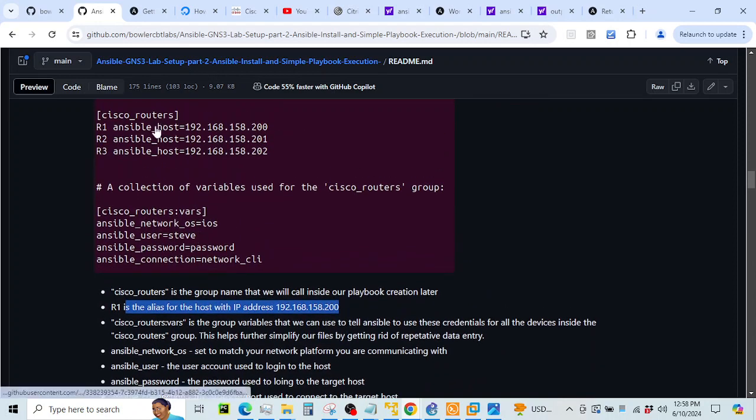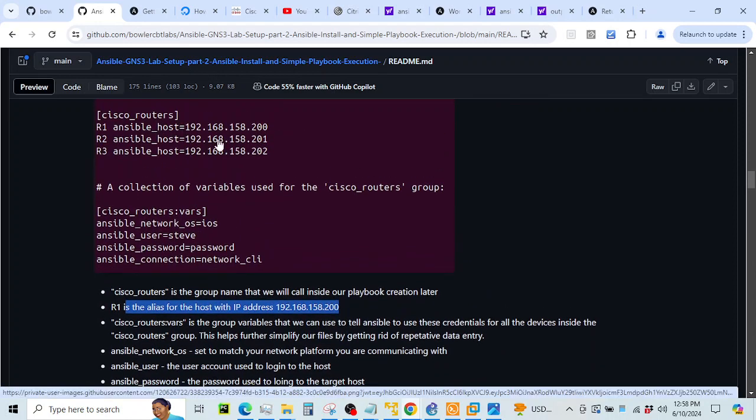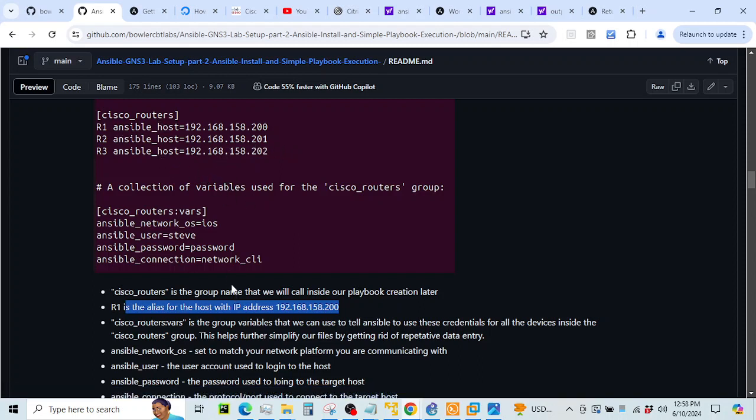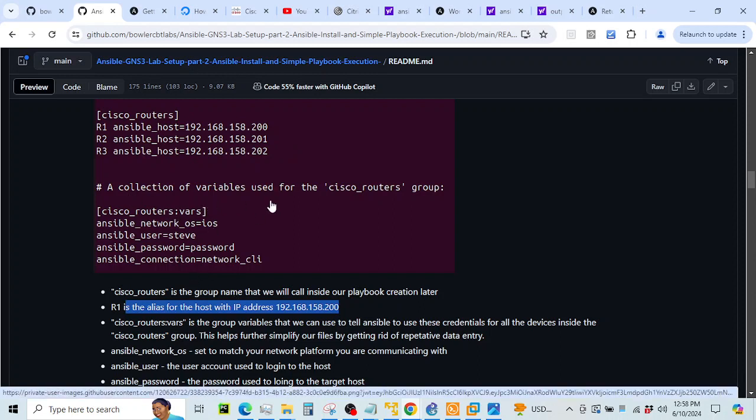the Ansible host, followed by an IP address, allows us to define what host we are trying to identify. So R1 is the alias, and we'll see this being used in the playbook with our output. So let's go ahead and create the variables.